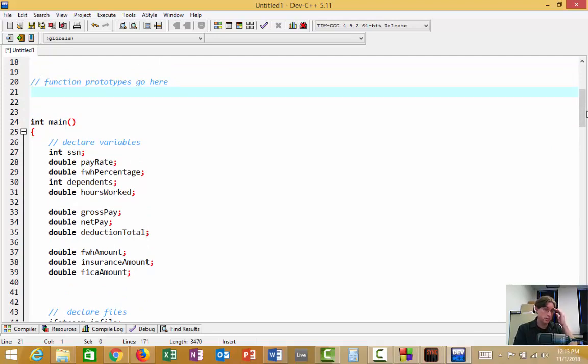If anybody downloaded the earlier version, it was from a few semesters ago, before I started trying to use camel case notation like the book does. And so I think I've updated all those. If you happen to see any old style variables in here anywhere, I apologize. I tried to get them all. So I think these are the things that you input, if I remember correctly: SSN, pay rate, FWH percentage, dependents, hours worked. And all these other things are things you're going to calculate: gross pay, net pay, deduction total, FWH amount, insurance amount, FICA amount.